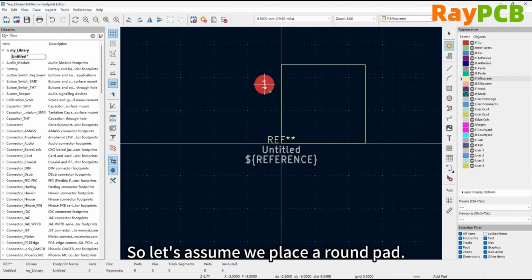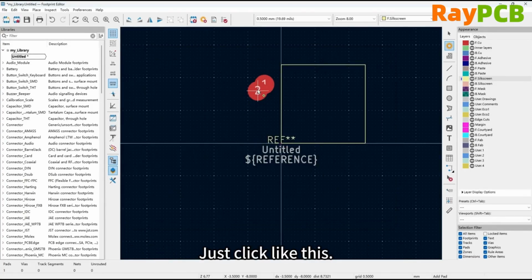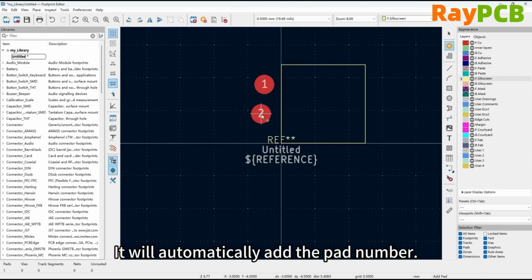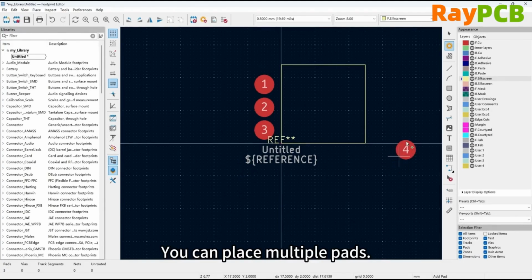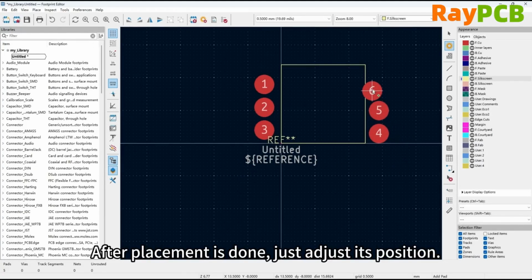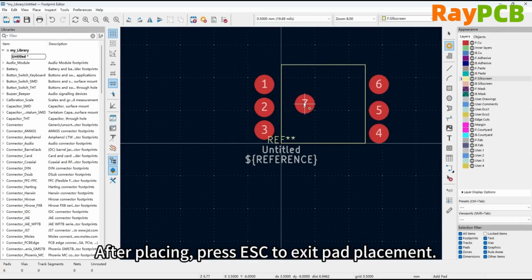So let's say we place a round pad. Just click like this, and it will automatically increment the pad number. So you can place multiple pads as 1, 2, 3, and so on. After placing them, you can adjust their positions as needed. Once you're done placing, press ESC to exit the pad placement tool.